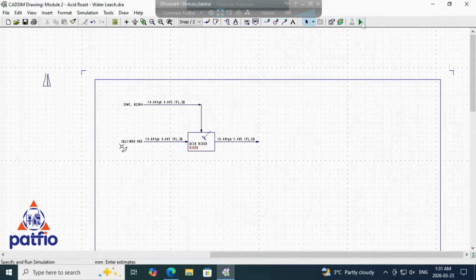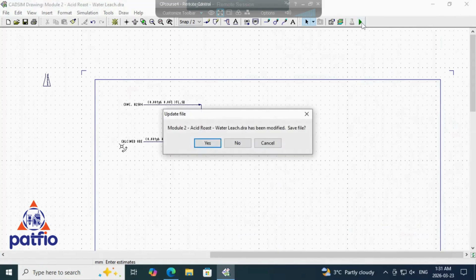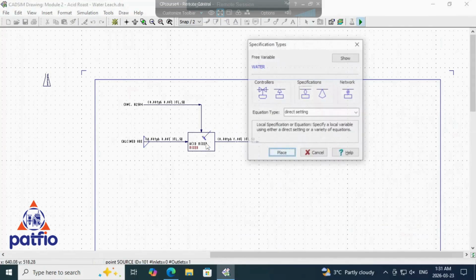So the next thing, you have this green button, specify and run simulation. Right, so that's where it comes. The specify part is now where you are defining the components for each of the different streams. Then you run the simulation. Right, so I click here to say update and save. Say yes. Right, so now we are now going to specify the properties for the different streams.